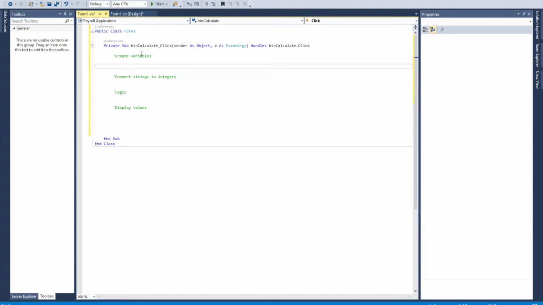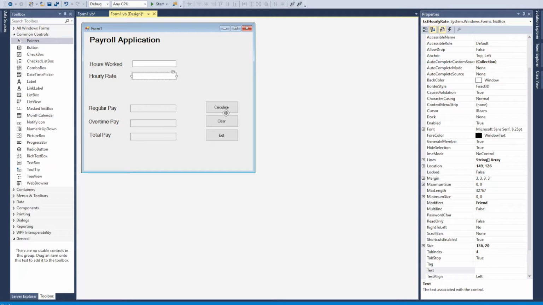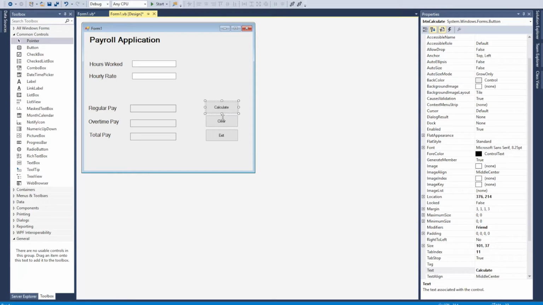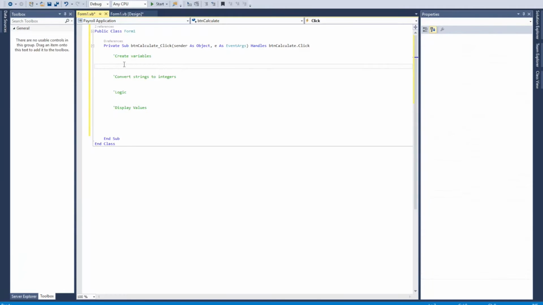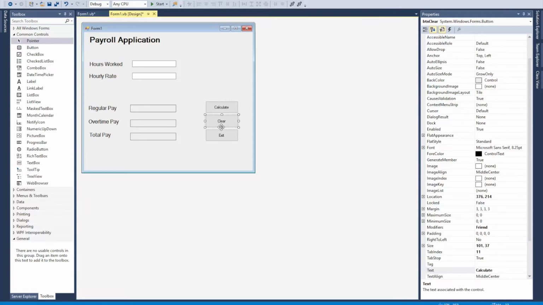We're going to put most of our code into this btnCalculate_Click, which is a click event. All this is saying is when you click the button calculate, you want this to happen. Say if I have 10 hours worked and an hourly rate of like $10, if I push calculate, then 100 would go right into this regular pay right here. Most of our code will go into here, but we're also going to code the clear button, which just clears the form, and then also the exit, which just closes the application when it's running.